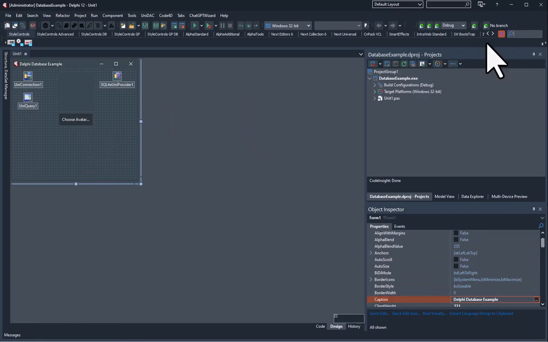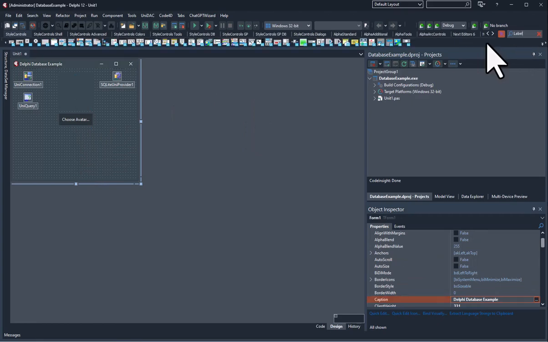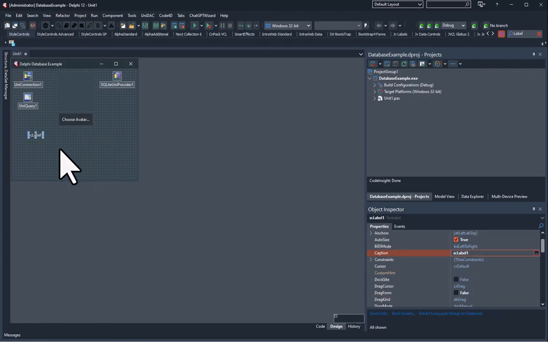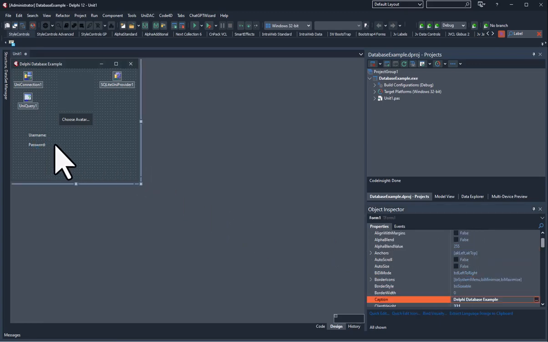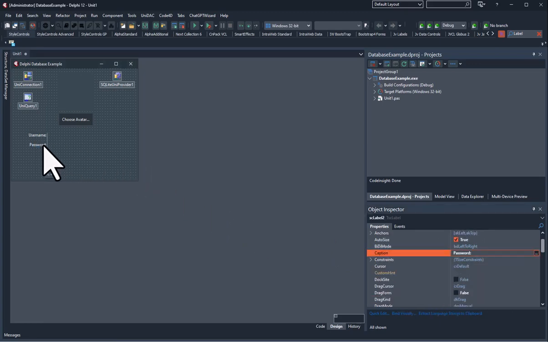And then we're going to go ahead and grab a couple of labels. So just grab an SC label, throw it down, copy it, paste it, throw it underneath the other one. This is going to be username, just like that. And then this one here can be password, just like that. And make sure those are kind of lined up nice and neat.